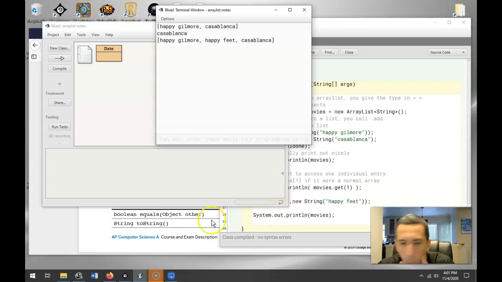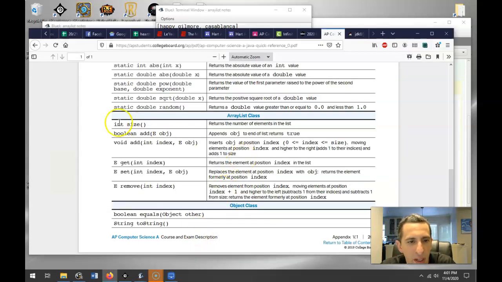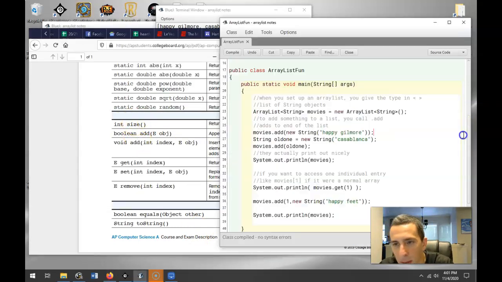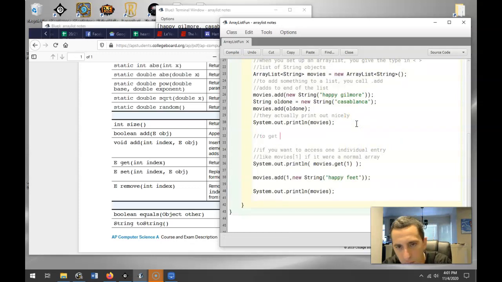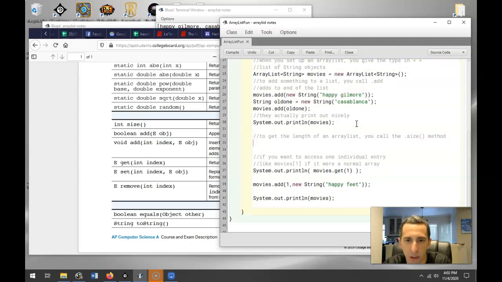All right, so what are some of the other features that you have in here? Well, we did add. What about size, right? So the size is analogous to .length. So to get the length of an array list, you call the .size method. Now, I know it's annoying that it's not .length. I don't know why they chose that. But again, this is analogous to using .length for arrays.